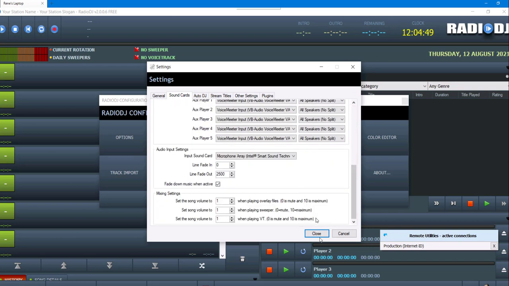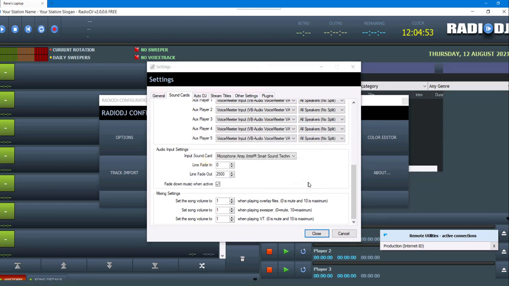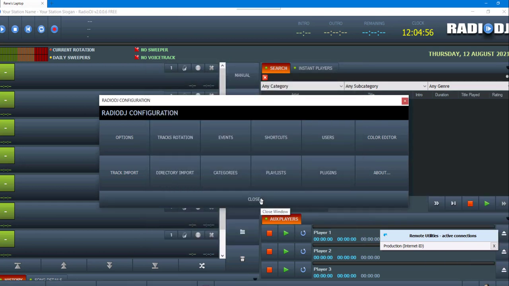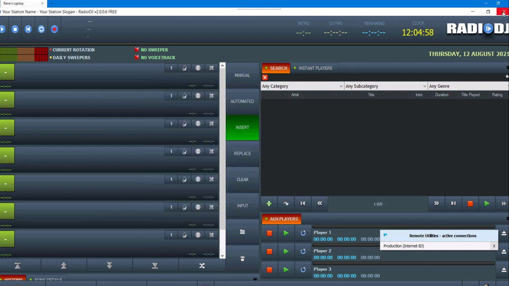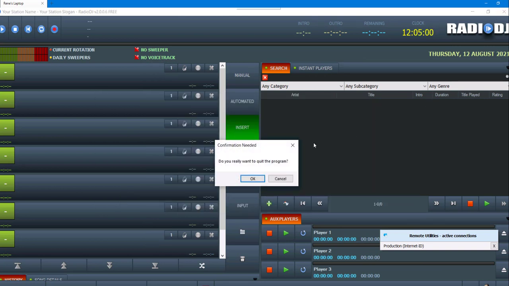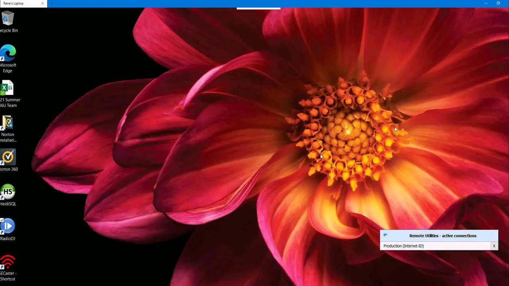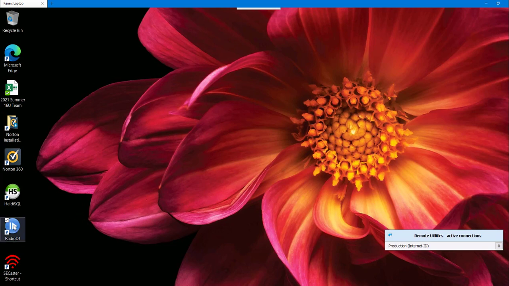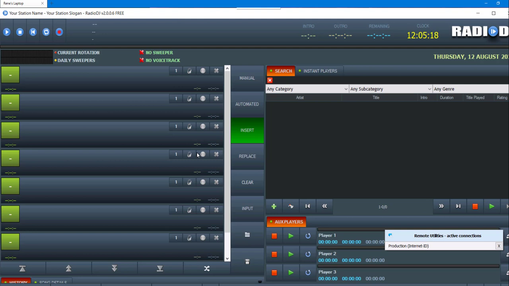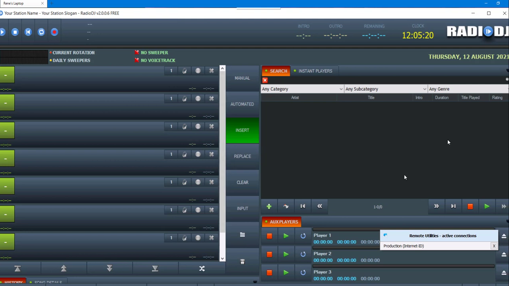All right, so now we're going to hit close. And the reason why I did it in this order is because we're going to restart. We have to restart RadioDJ. We have to actually close it all the way out. We won't be allowed to do anything until we restart it. All right. I don't know if he has any audio on his system or not.